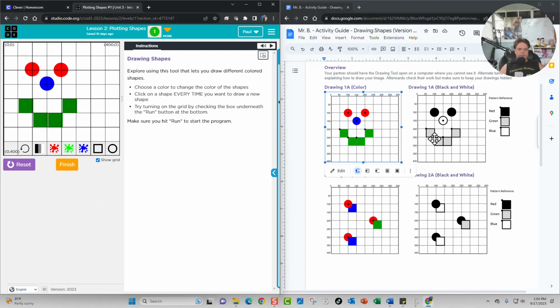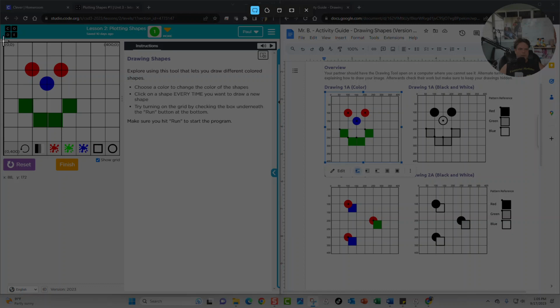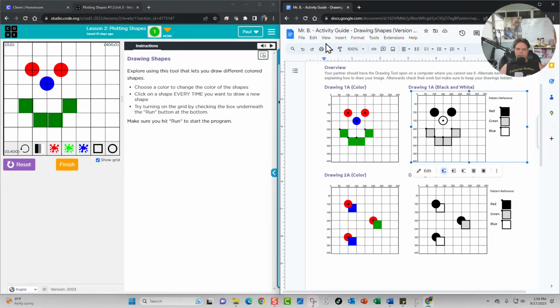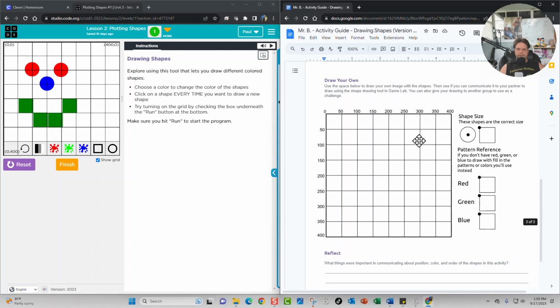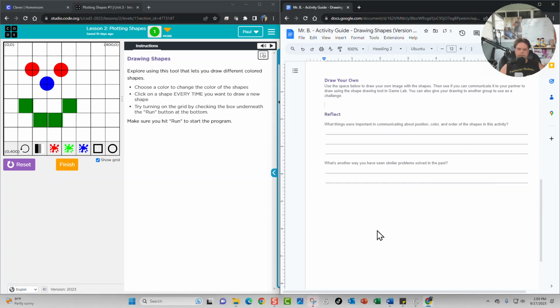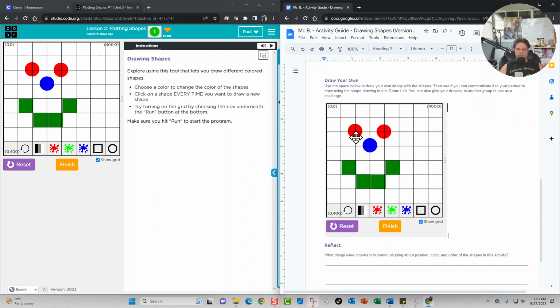All right, so once you're done with that, then what you're going to do is you're going to take a picture of it. And the way you're going to take your picture is you're going to go to your snippet. And let's see if we can go to the snippet. So once we go to our snippet, we are going to take a picture right here of our happy face. Then we are going to go over to our activity guide. We're going to go to the second page, and you see where it says draw your own? We're going to take this picture right here, and we're going to delete it. And we're going to hit Control V, and we're going to paste our own picture right here.